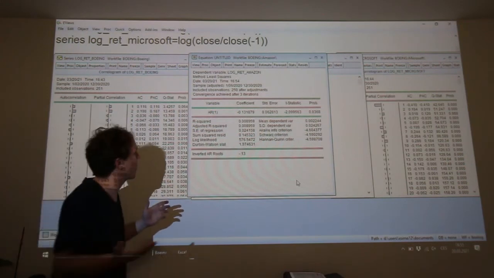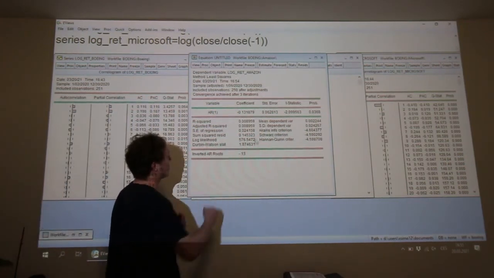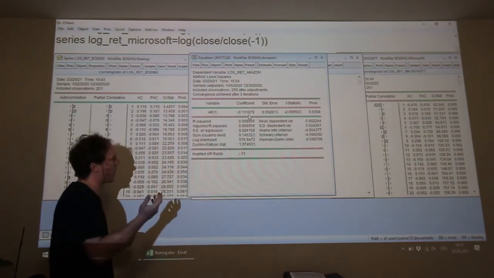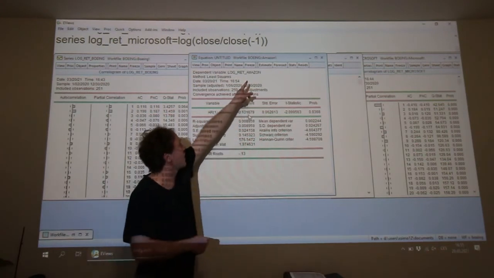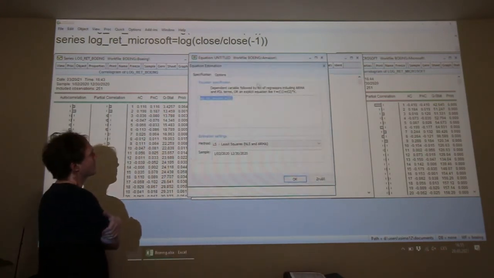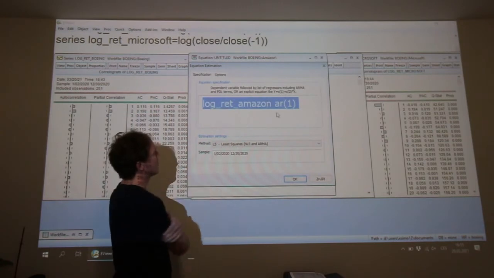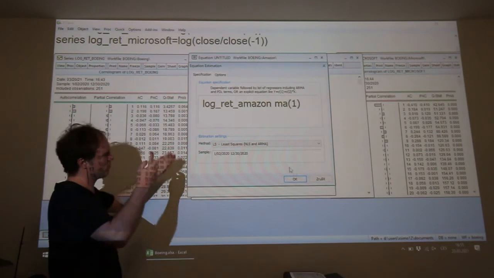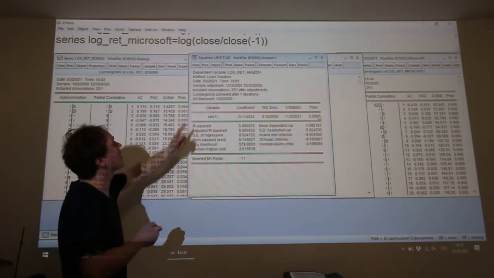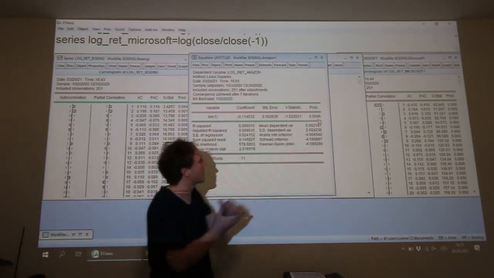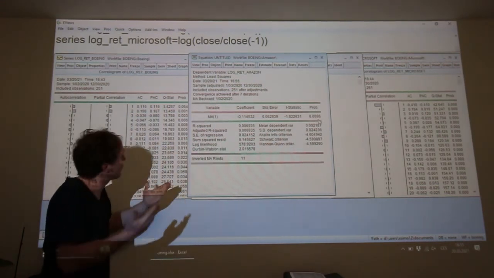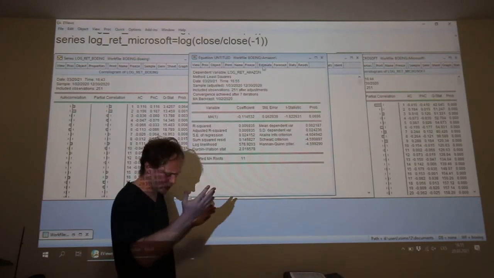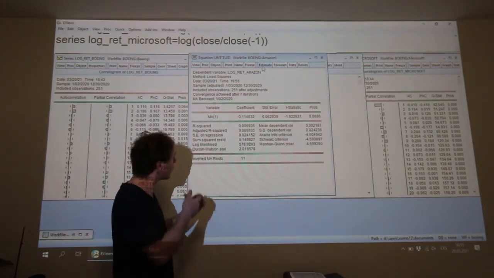We can try an experiment to change this AR1 to MA1. So again, you can click on estimate. We can zoom this, and instead of AR1, we can write here MA1. Okay. And you can see at the 5% significance level, this is not significant. This coefficient theta is not significant at the 5% significance level. So the previous situation was better.